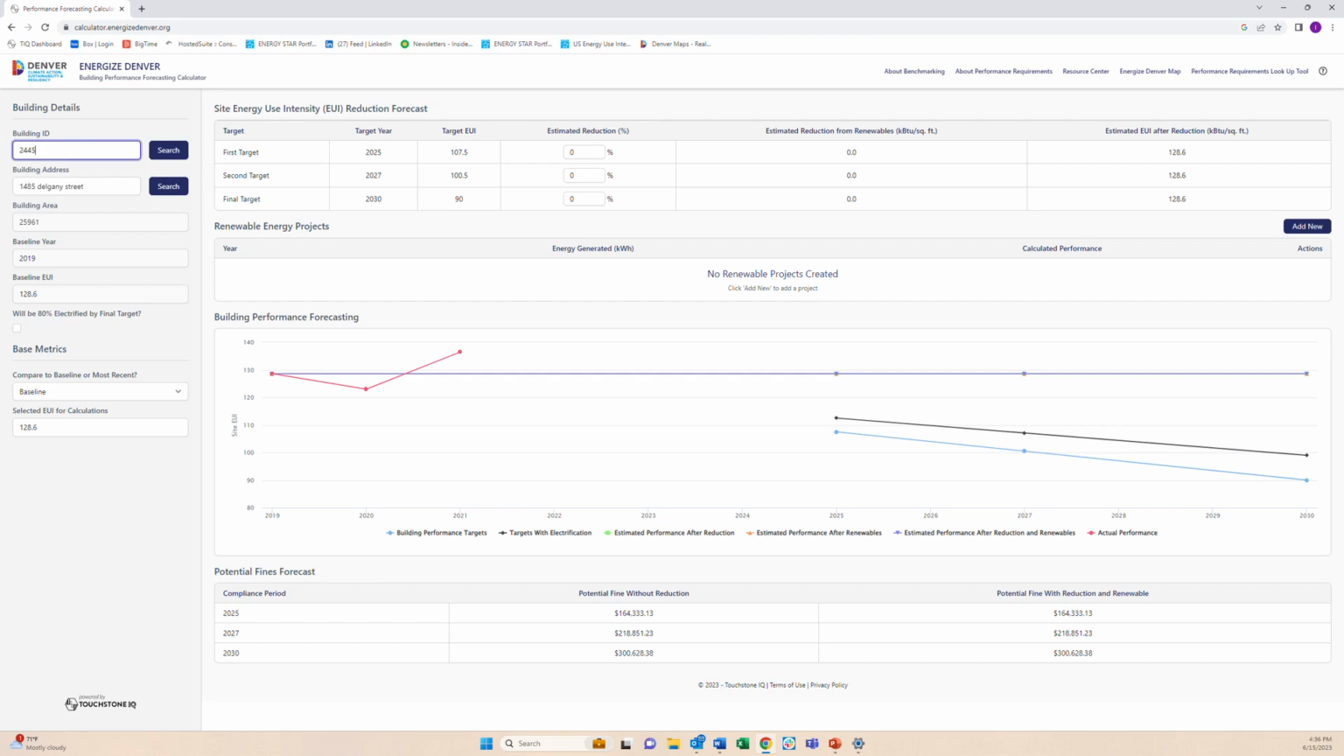The building area displayed is the gross floor area of the building that was determined to be accurate by the City of Denver. The baseline year is the year for which your annual energy use was collected to determine normal operation. Most buildings in the City of Denver have a baseline year assigned to 2019, but if the building has an approved target adjustment, it may be different.